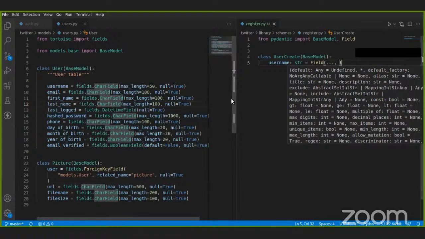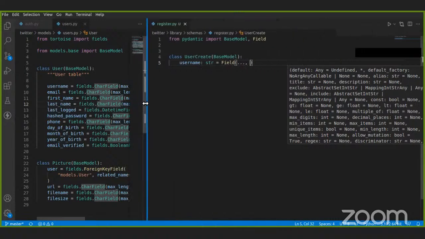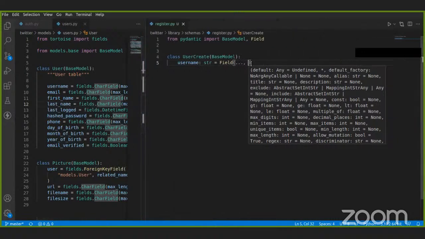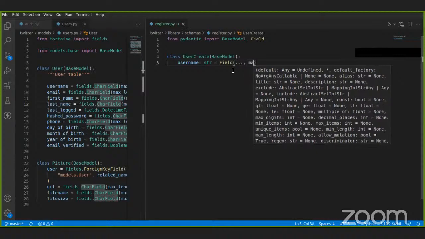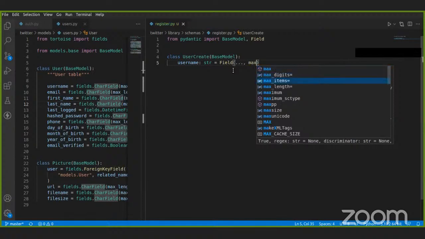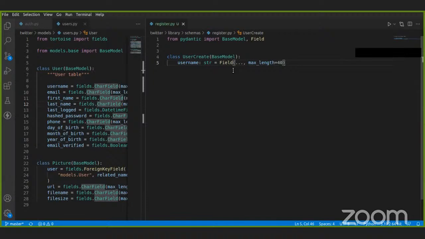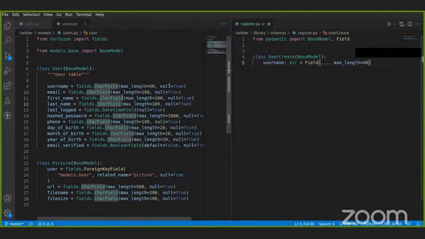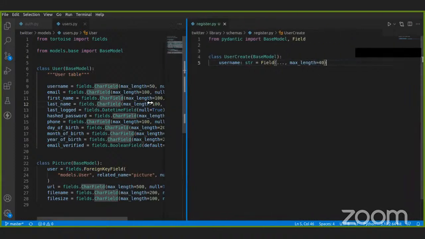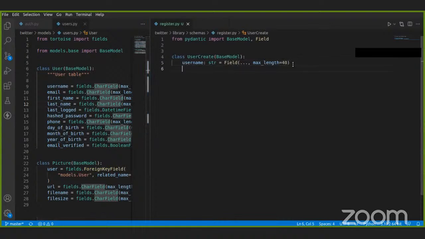So that means we should also restrict the username coming in from the front end so that the value isn't more than 50 characters. We'll do that with max_length, and for the max length I want to use 40. That means if a user submits a username that is more than 40 characters, it will return an error to the front end. If we were to allow that to pass through and then come to our database, we'll get an internal server error, which I don't want.